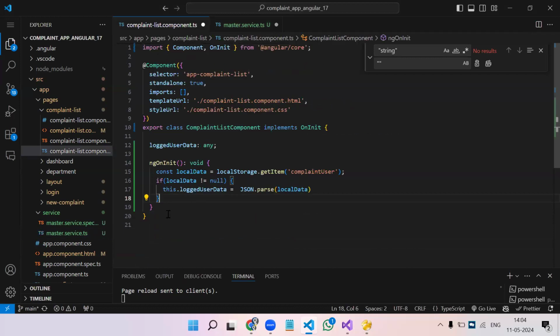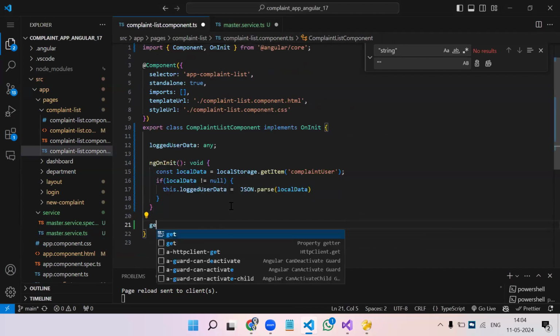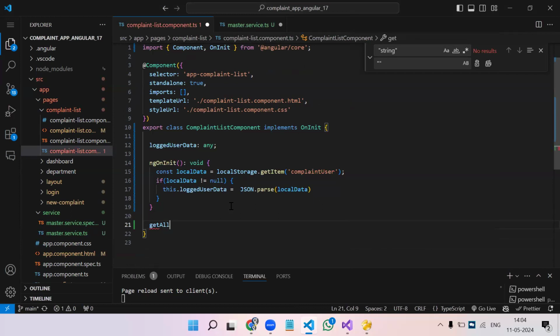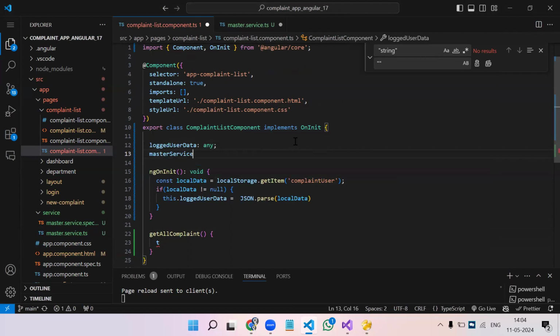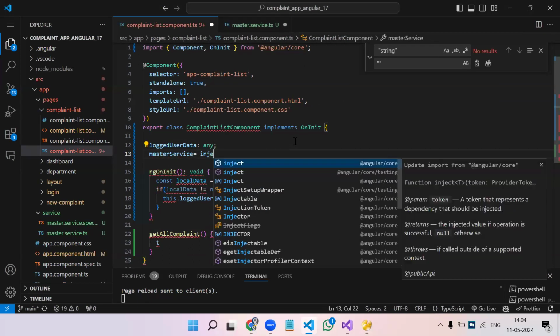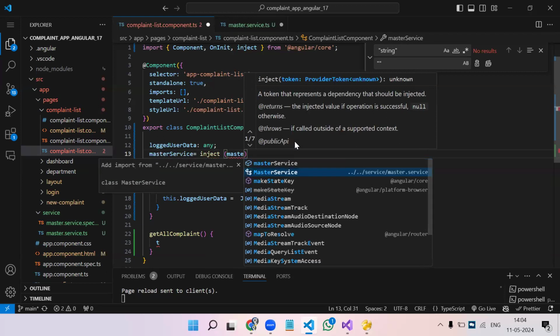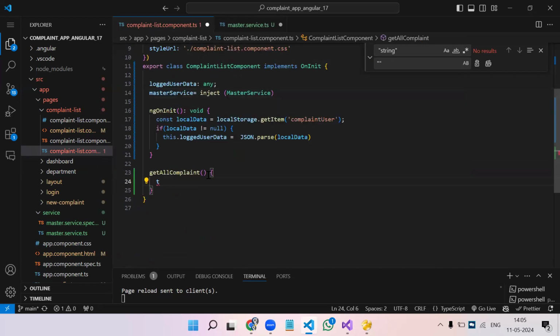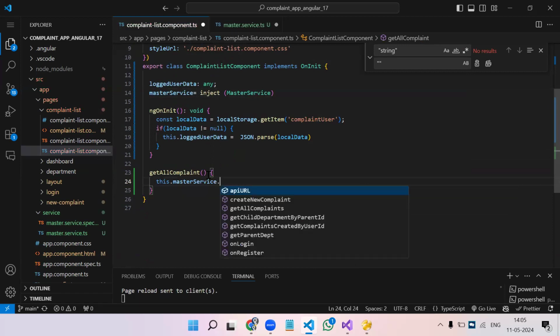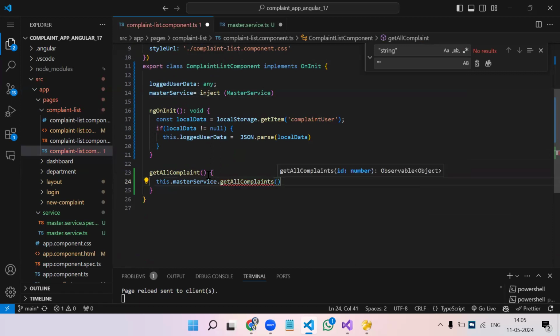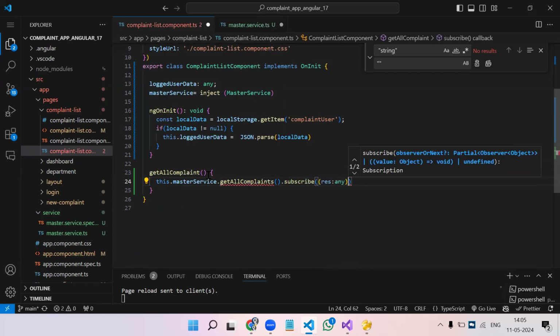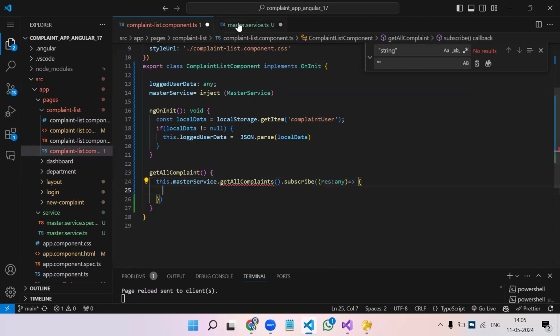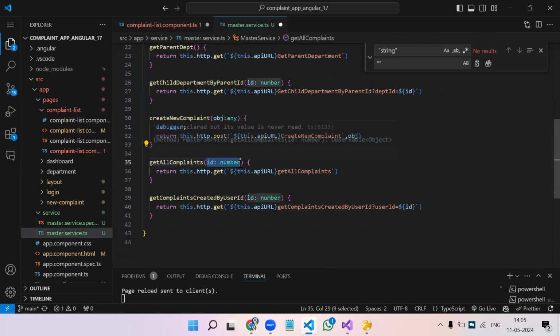Now here in ngOnInit, we will first create the function, get all complaints. Again, the same thing, master service object: we have to create masterService, equal to inject MasterService. Then here, this.masterService.getAllComplaints. The first API call doesn't require any parameter. It's showing a parameter, let's check why. Yeah, we don't need this, so let's remove it.